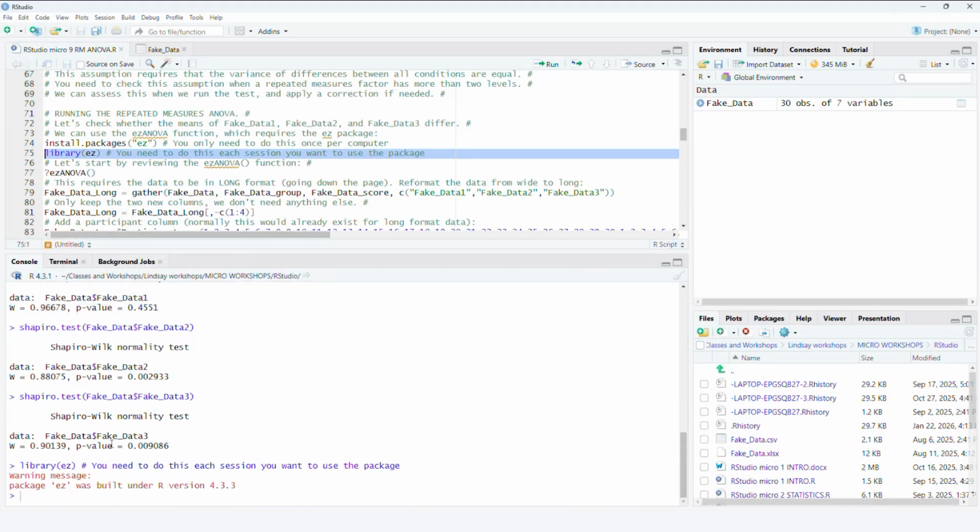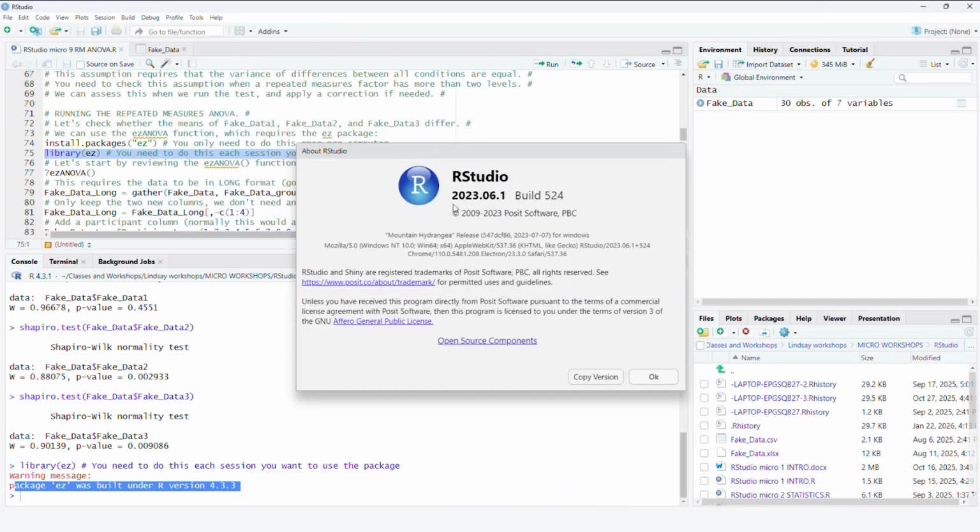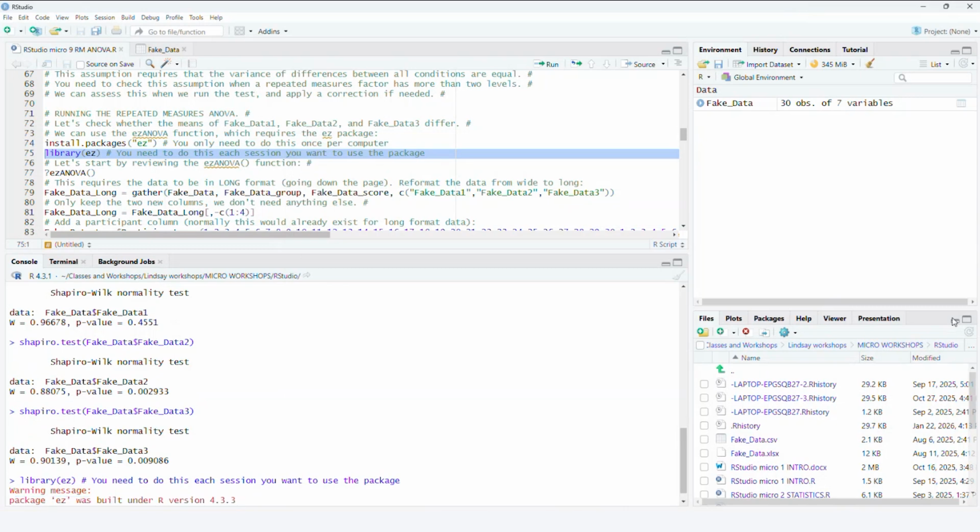I do get a little red text in the console. It says warning message, package ez was built under R version 4.3.3. You can always check your RStudio version by clicking the help button and then saying About RStudio. I'm actually on 2023.06.1. This isn't an error code, even though it's red text. It's literally just a notice saying it was built under a different version than what we have.